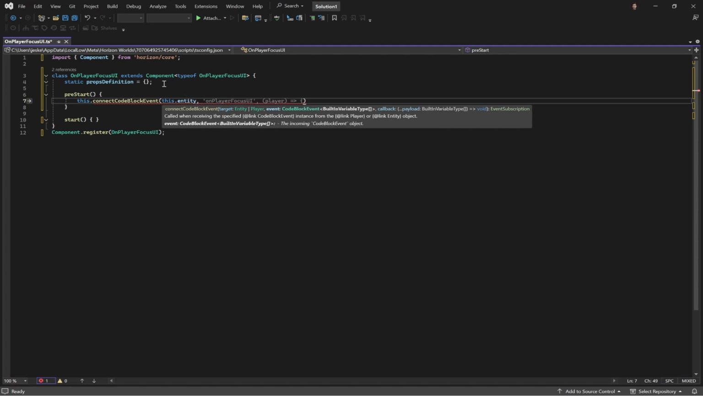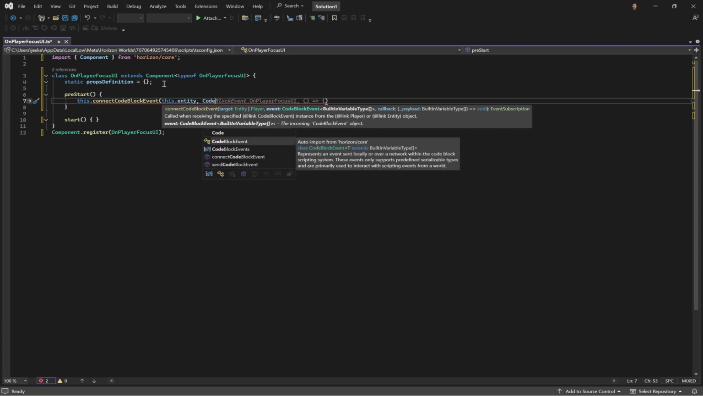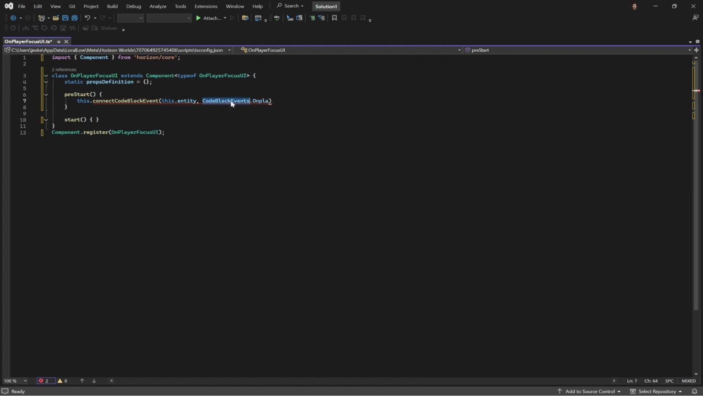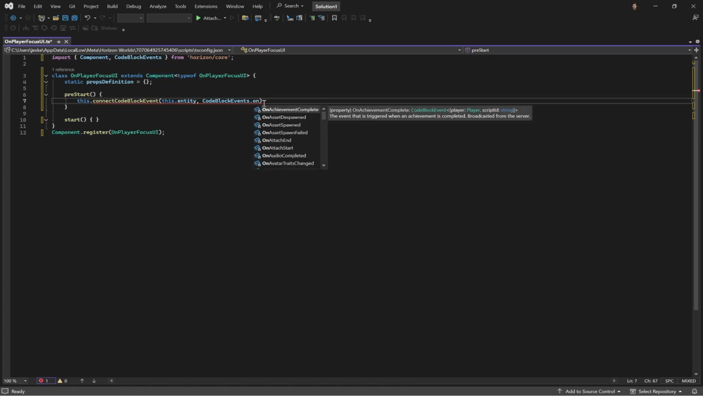So then I need to create the co-block event. So it's going to be CodeBlockEvents with an S. And then it's going to be onPlayer. Oh, it did not import for me, so I'm just going to copy that and bring it up here. And then it'll be onPlayerFocusUI.